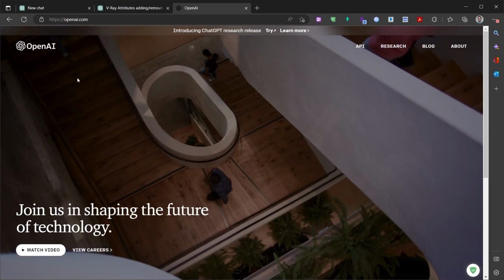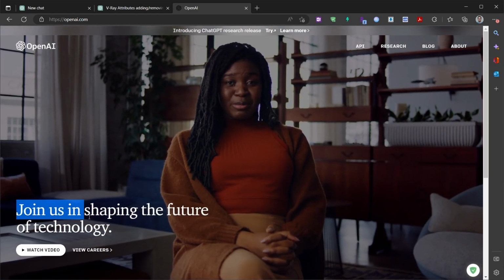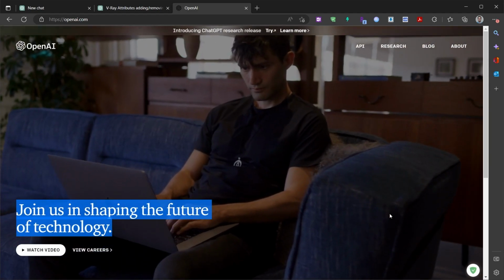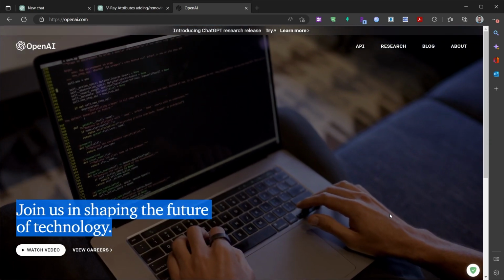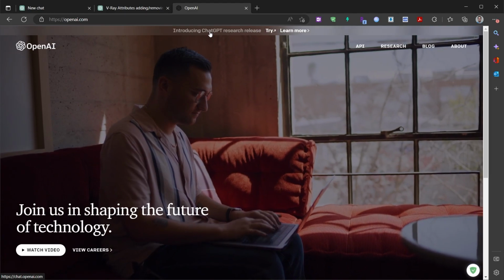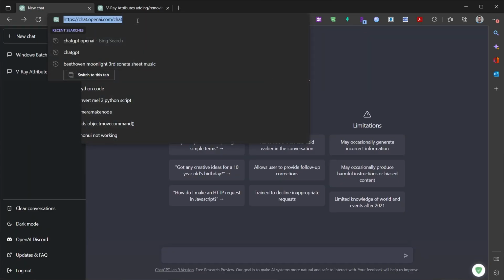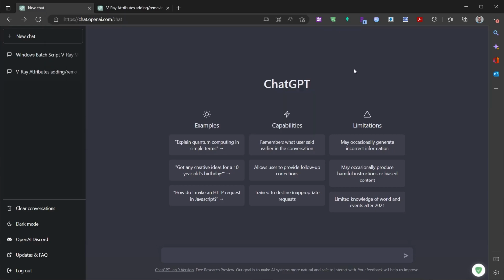Okay, let's get started. I'm here on the OpenAI website, and we see their slogan here: Join us in shaping the future of technology. Here, introducing ChatGPT at the top. If we click on this, that brings me to my homepage I have at this address, chat.openai.com/chat. I've already created an account, but what is ChatGPT?